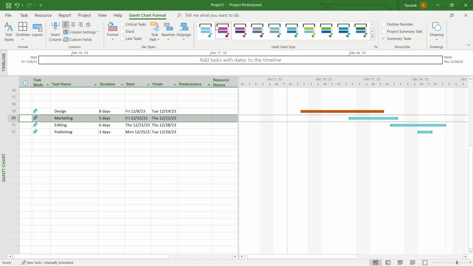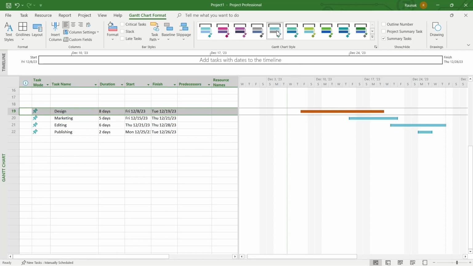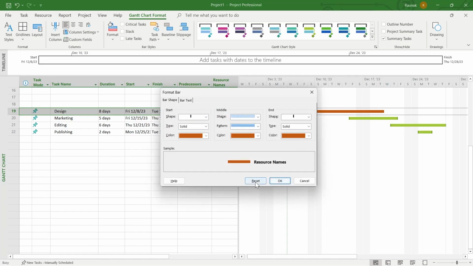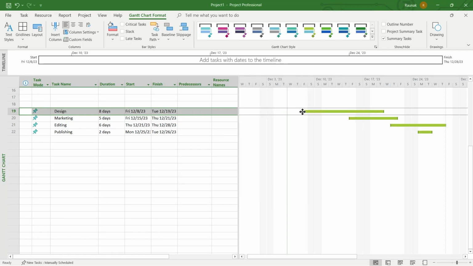You can simply right click here and on the Gantt chart format at the top, you can also select the color from here. For example, I want to click on this and this will change the color of all the tasks that is selected right here. And if you want to undo this, simply go here and click on reset, and this will match up the color of all the tasks that will be set into our timeline. So you can see right here, I can select the Gantt chart format from here too.